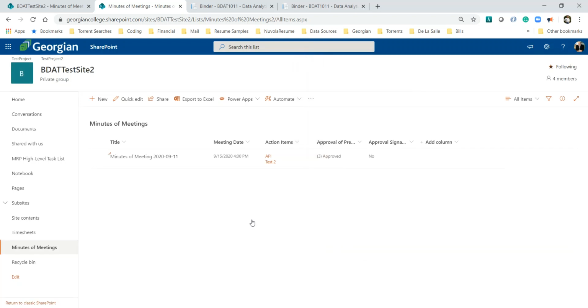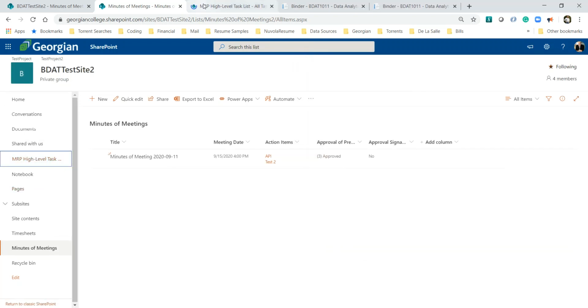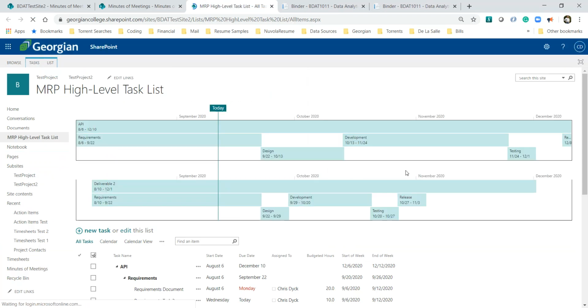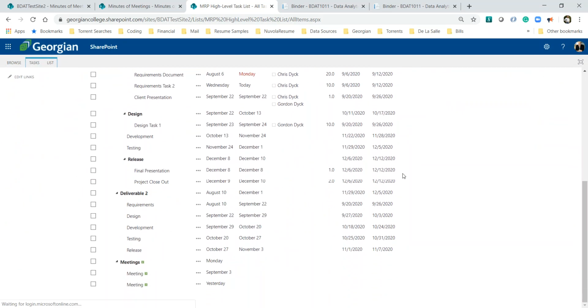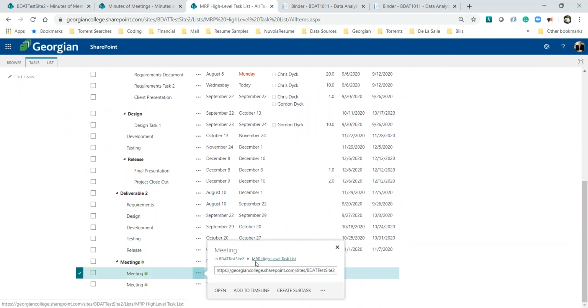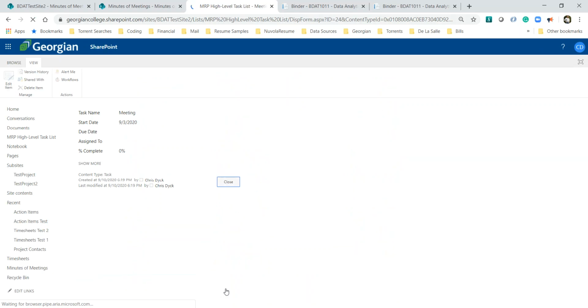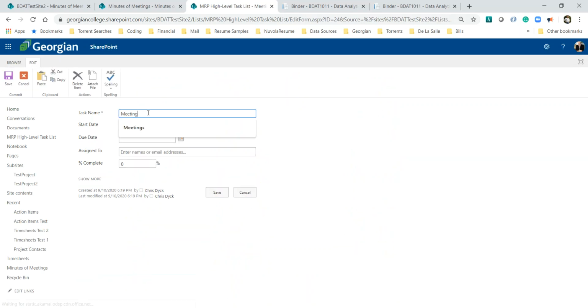Now, I'm going to go over to our task list for a moment. Okay. And I'm just going to open that in another tab. Now, our task list has some meetings that we've already set up. What I'm going to do here is make some edits to this one so that it displays a little nicer.